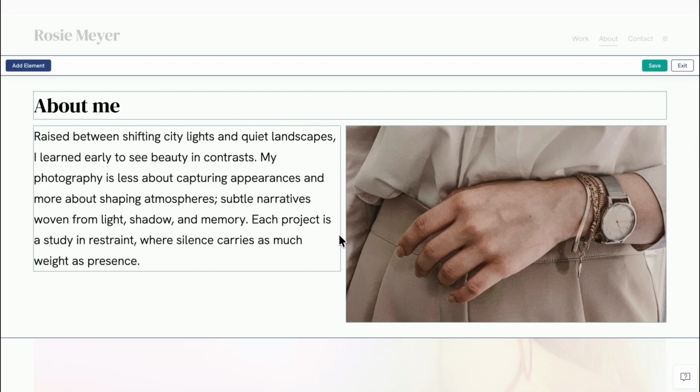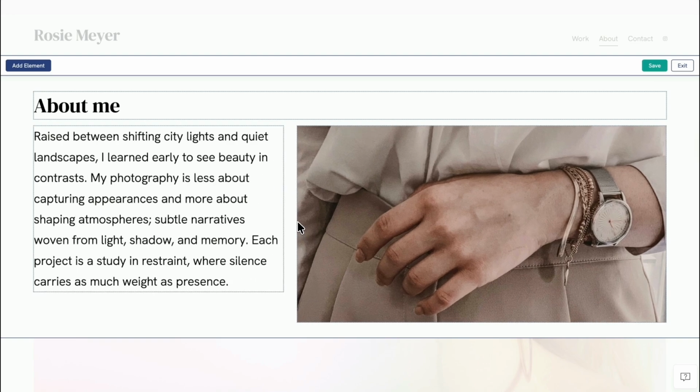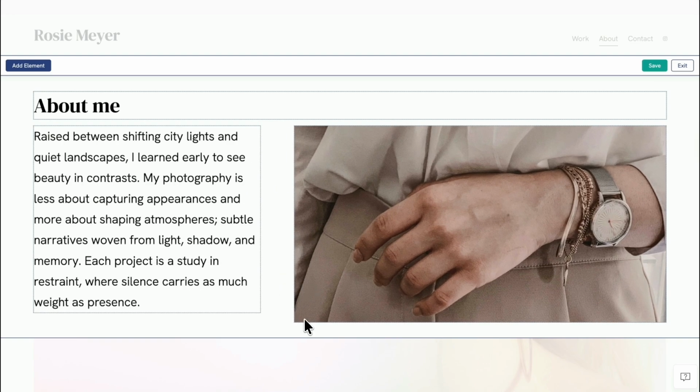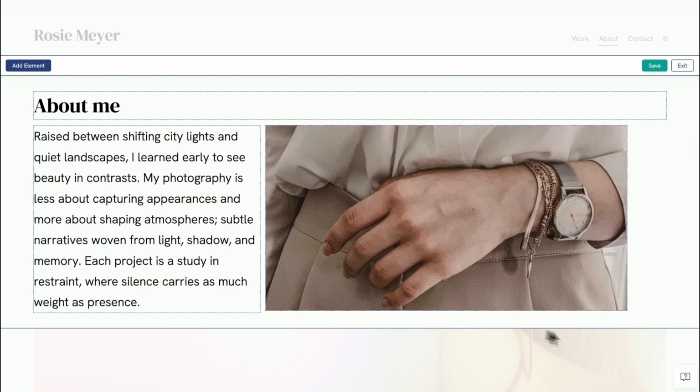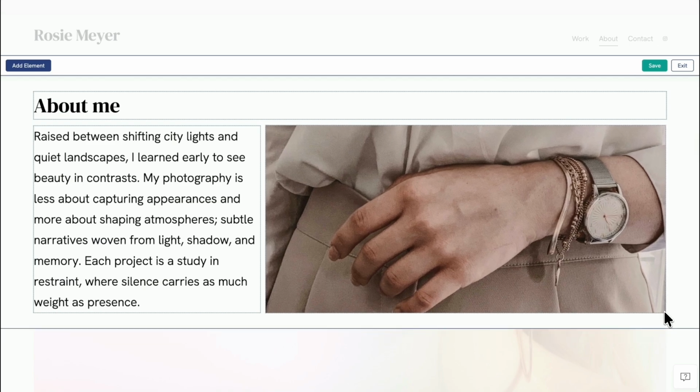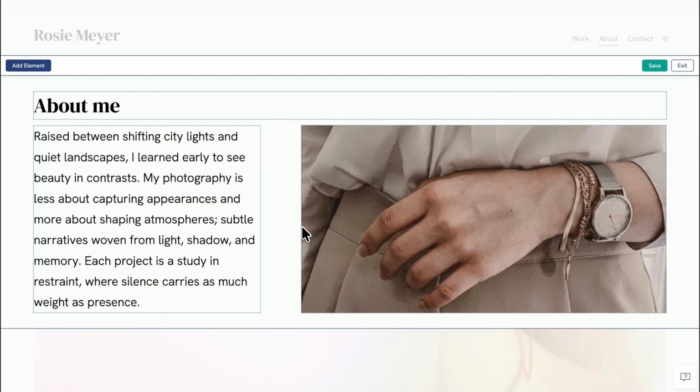Now let's rearrange the two elements until they sit nicely next to each other. Next, we'll replace the image. To exit drag and drop mode, click Save.